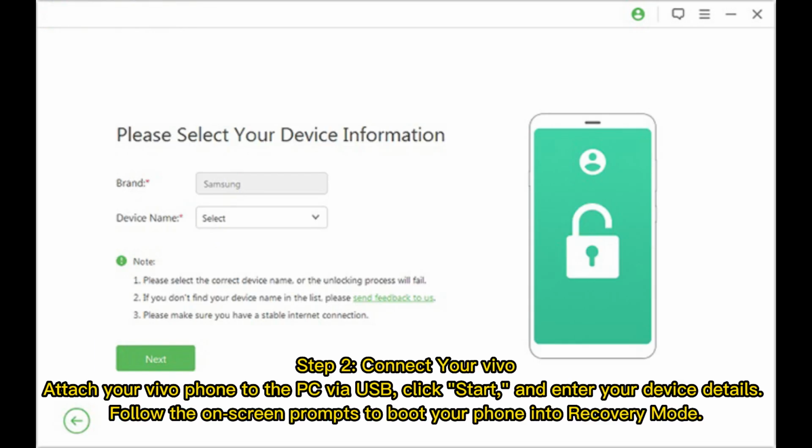Step 2. Connect your Vivo. Attach your Vivo phone to the PC via USB. Click Start and enter your device details. Follow the on-screen prompts to boot your phone into recovery mode.